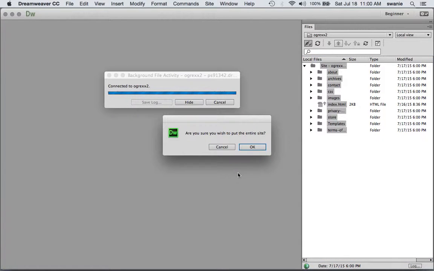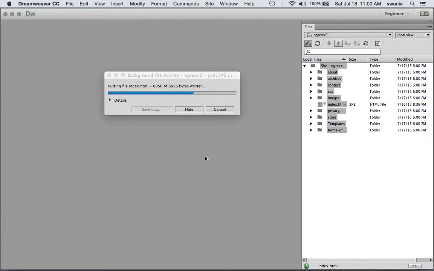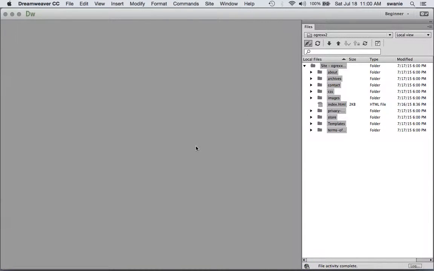Even though I've done it, I'm going to do it again. Do I wish to put the entire site there? I go yes. So it's going to go ahead and you can watch the activity one by one. It puts the files up there. So you can imagine if you have a large site, this might take a little while. And it's also going to depend upon the speed of your internet connection. But in this case, we have a pretty small website, so it didn't take very long at all.